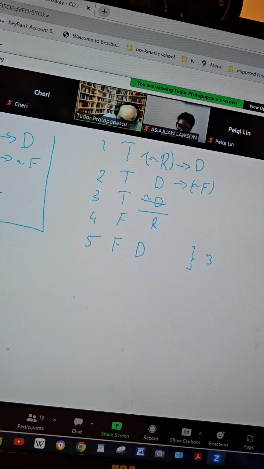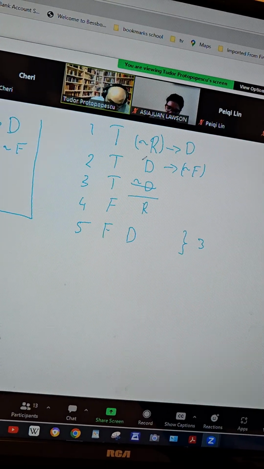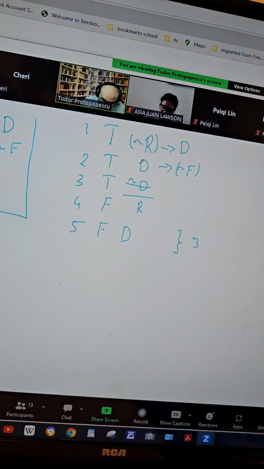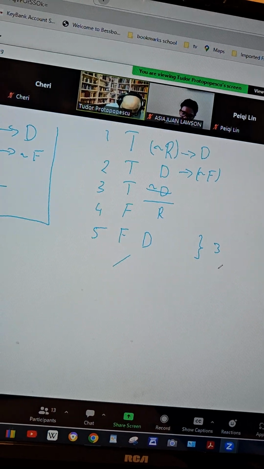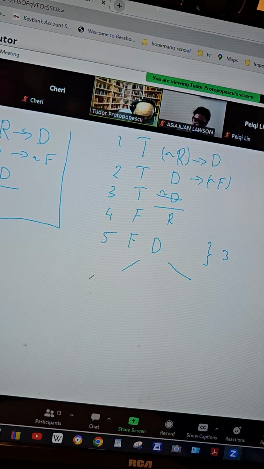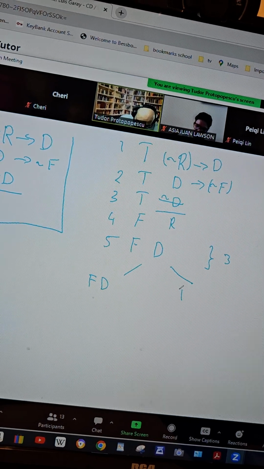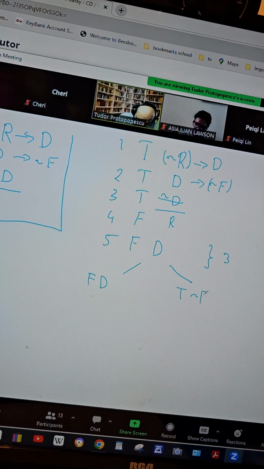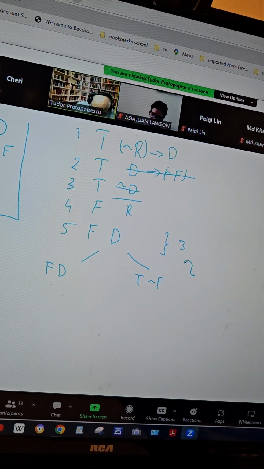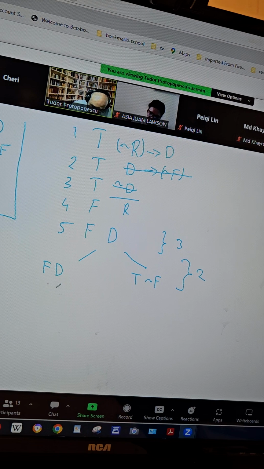Now we have 1 and 2. They're both true conditionals. We have no choice except to branch, so fine. Let's start with number 2, just for fun. From number 2 we get false D, and true not F. So where does this come from? It comes from number 2: false D, true not F.